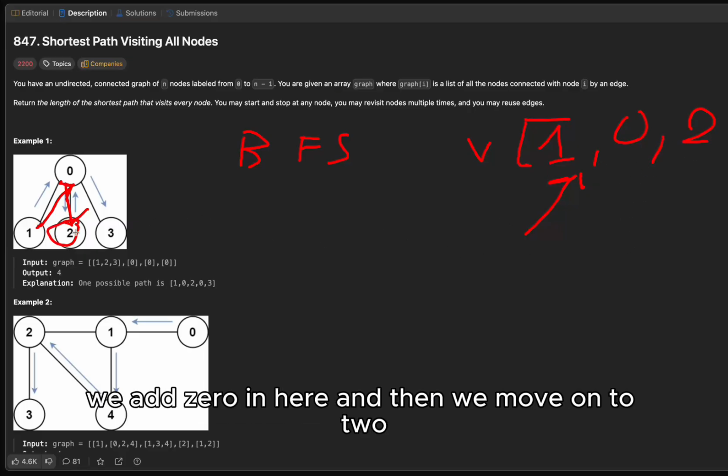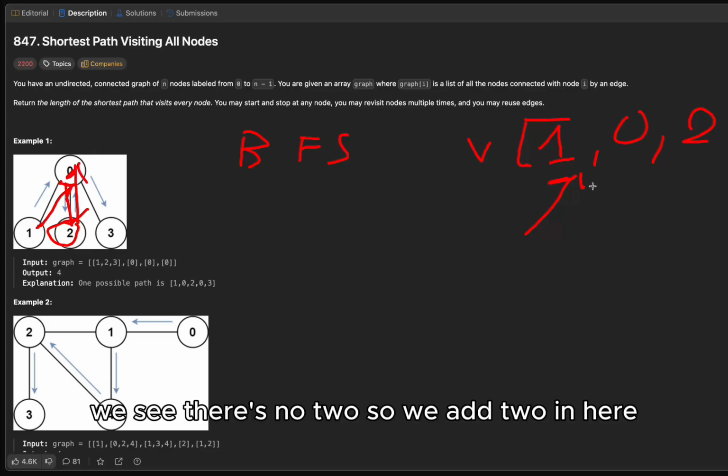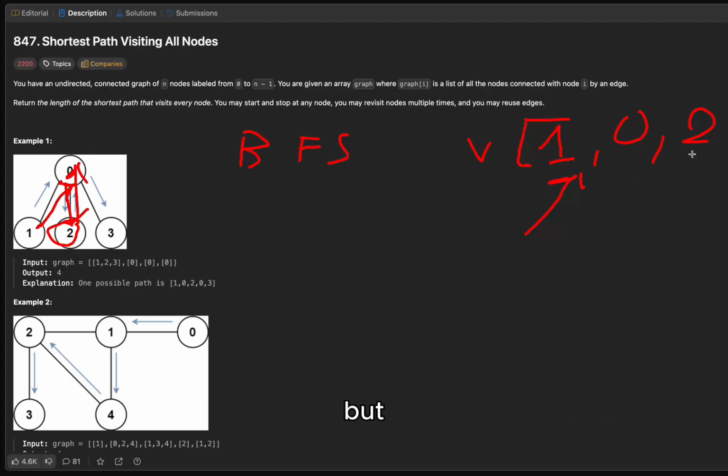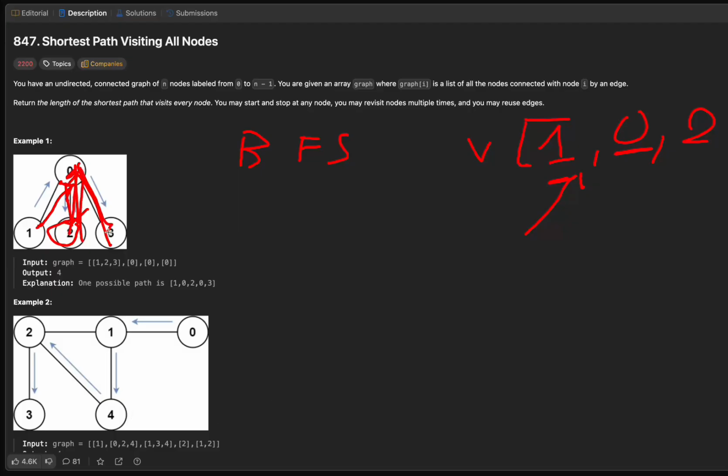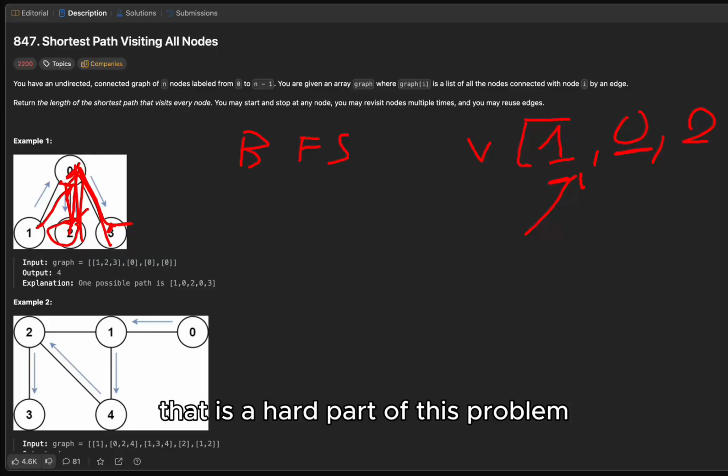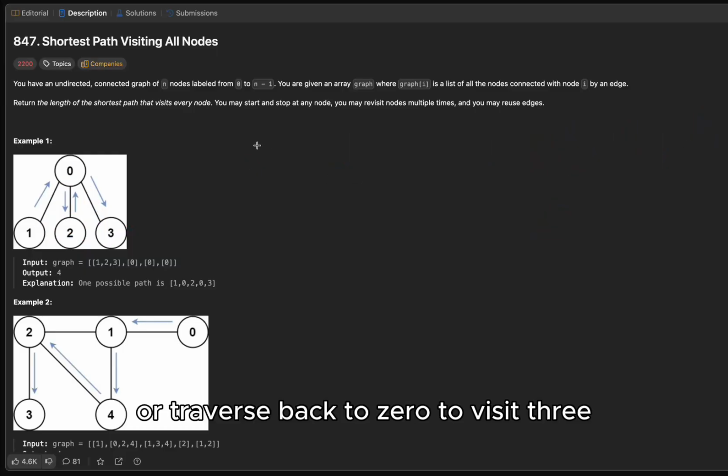But when we are at 2, we want to visit back to 0. That is not allowed because 0 is already in the visited set. That is the hard part of this problem, because since 0 is already in the visited set, we cannot backtrack or traverse back to 0 to visit 3.